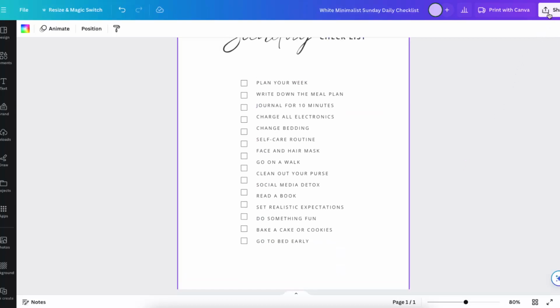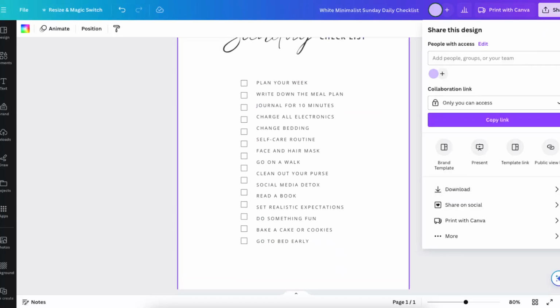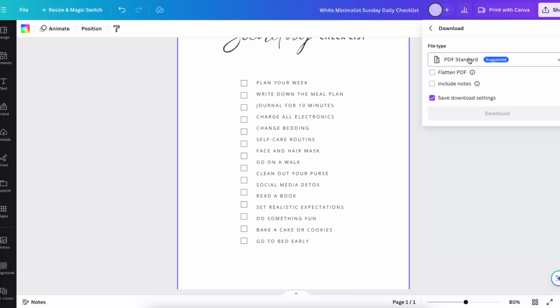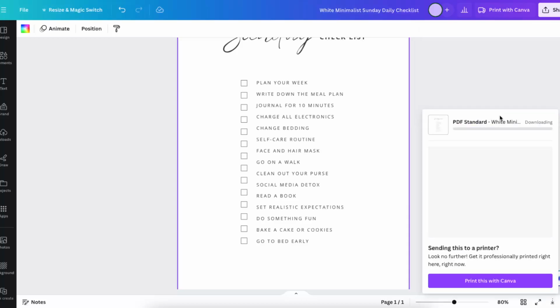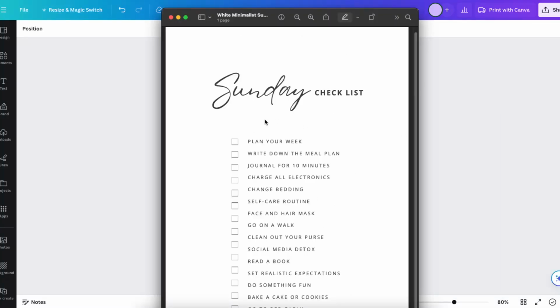Now you want to download it as a PDF document. So you're going to click share, download, and you're going to choose a PDF standard option and you're going to download it. Now I'm on MacBook and I just open it up through the preview.